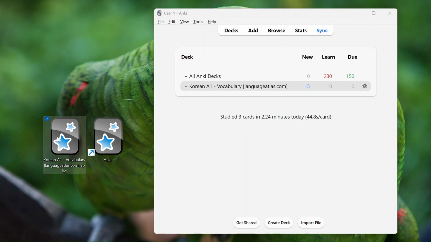A1 vocabulary Anki deck. In this video, we will go over three things. First, I would like to show the course structure of the Korean A1 vocabulary Anki deck. Second, I'd like to show the course content. And third, I'd like to show you some brief system and editing options.